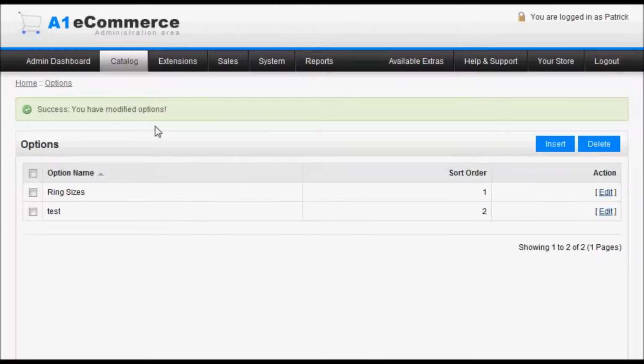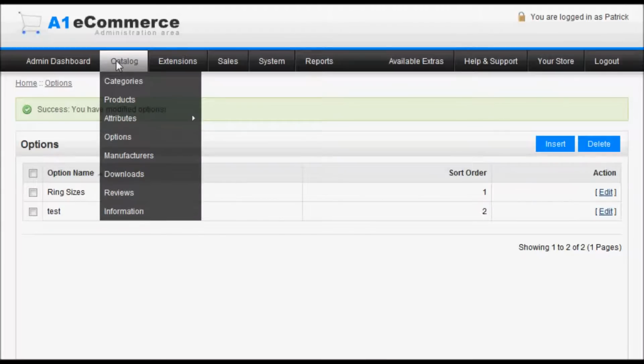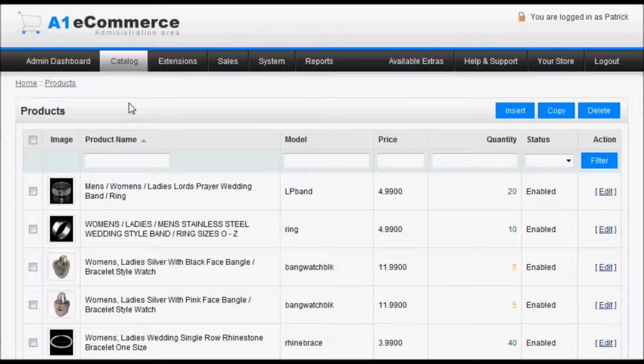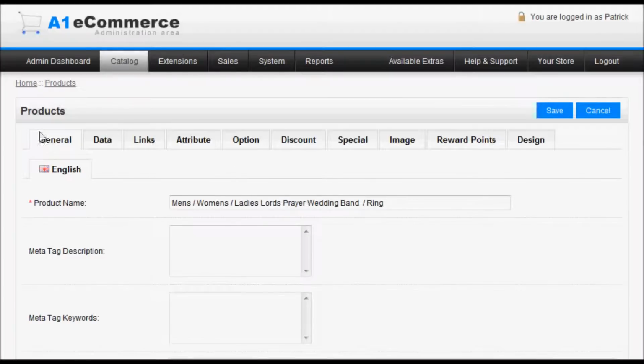Here, what we're going to do now is assign that option to that product that was just shown before. So we're going to go to catalogue, products. We're going to find the product. You can also assign options to brand new products. So if you insert a new product, you just do it the same way we've just done it there. And when you're obviously putting all your product details in there, you get to the option tab. You would then insert what we're going to do now into it.